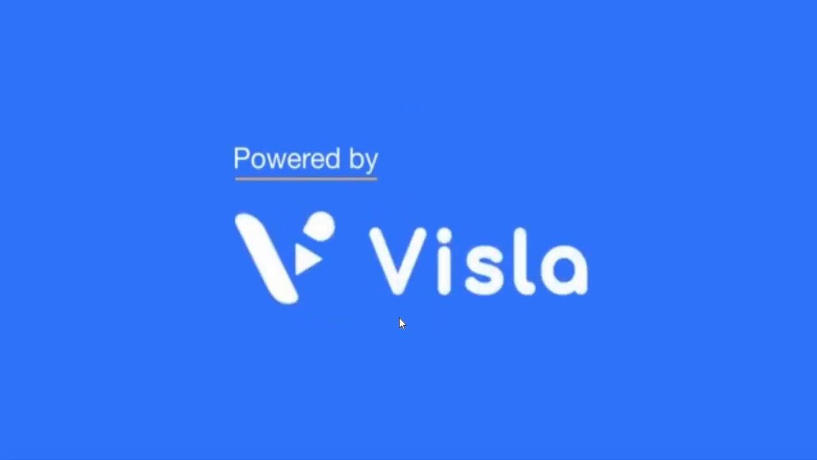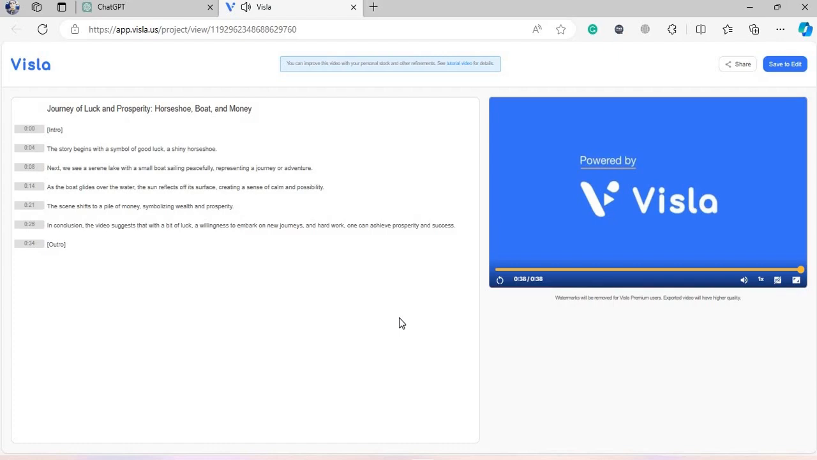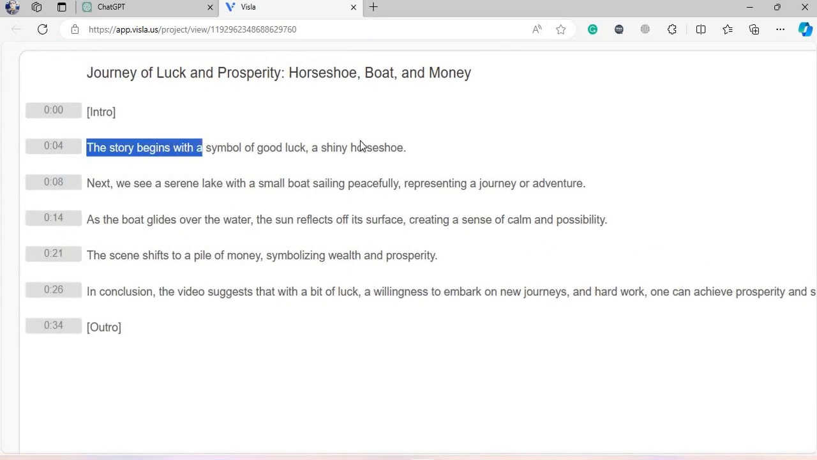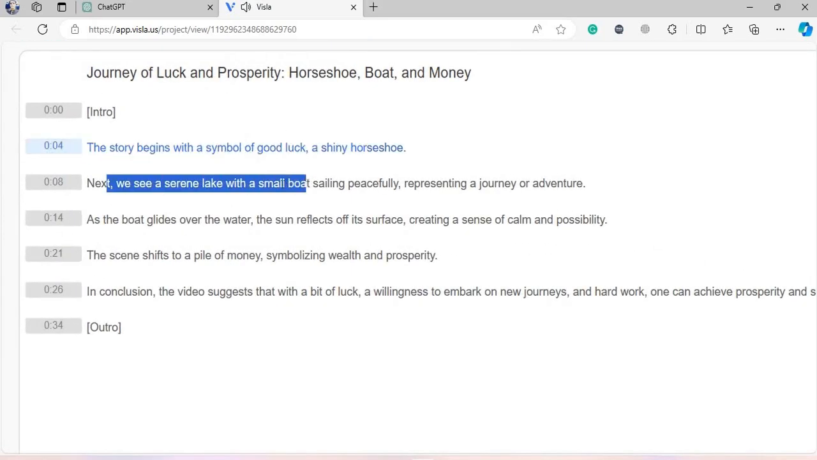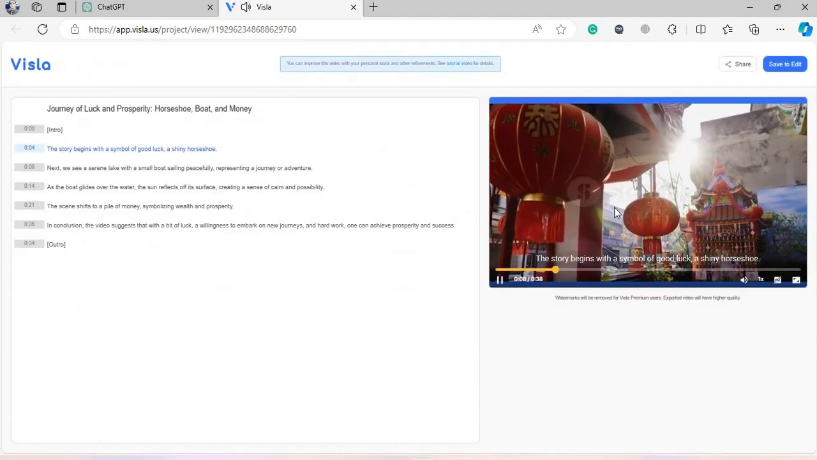Did you see that, folks? Did you see that? Actually, put the mic near the speaker so that you can. This is crazy, folks. And it's also giving me these timestamps. The story begins 4 seconds, 8 seconds. We have the story begins with a symbol of good luck.